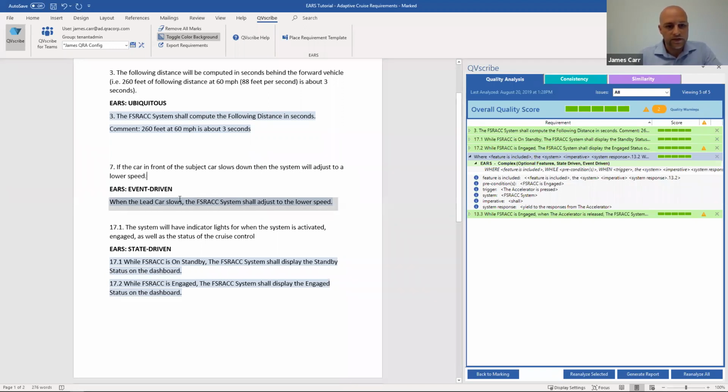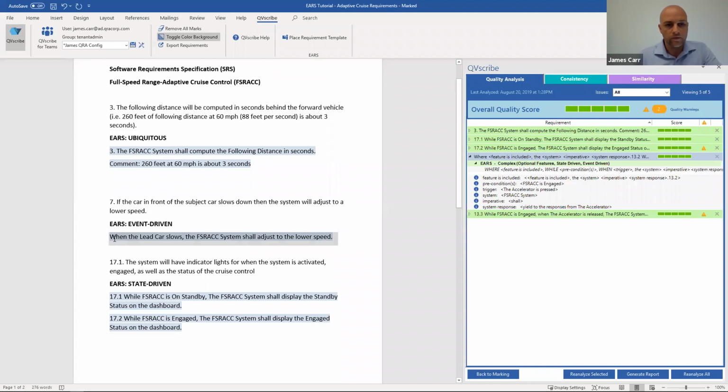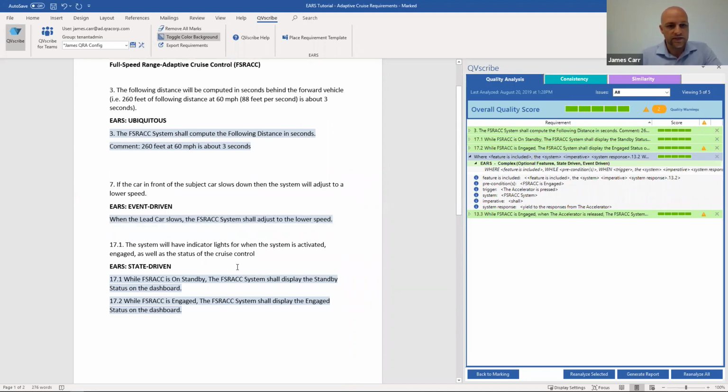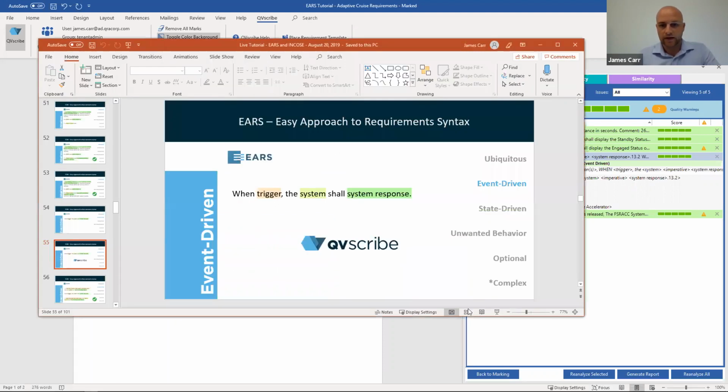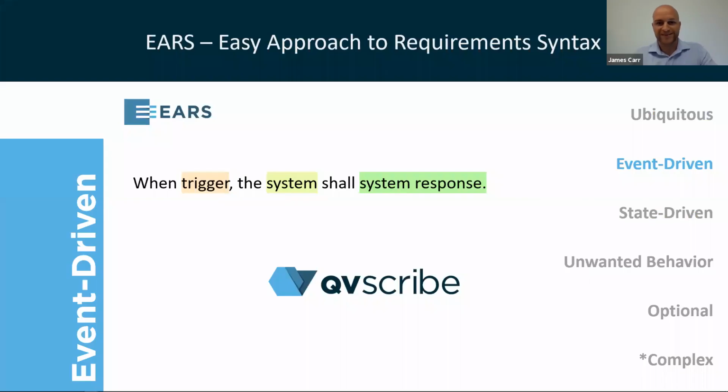So when the system is engaged, I don't think we've done that one yet. The one we just did was when the lead car slows, the FSRACC system shall adjust to the lower speed. That one, when the system is engaged, we're going to cover that one next. So we'll do that one right now, and for that, we will actually jump back to PowerPoint here. So we'll show you that one right now.